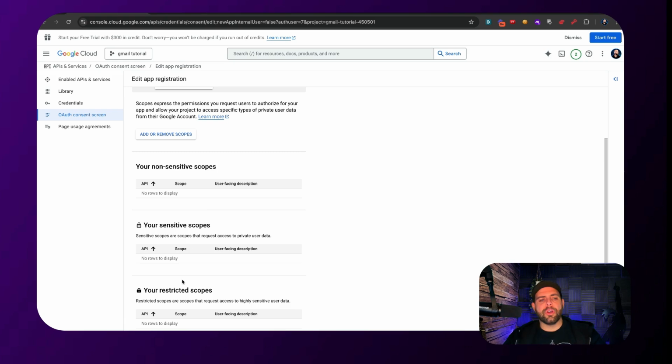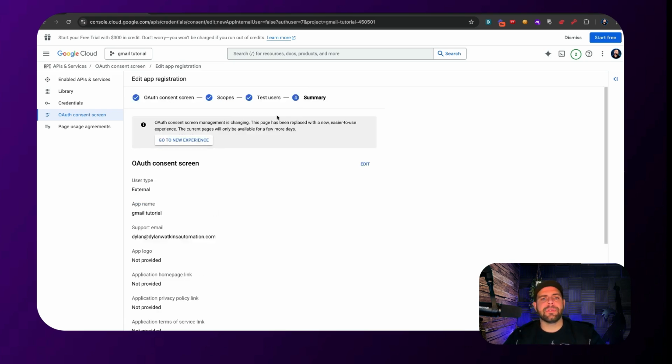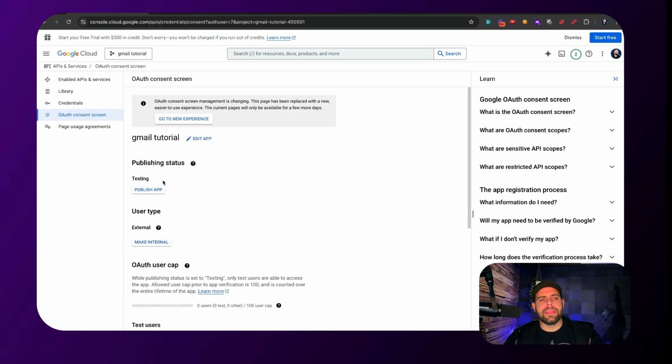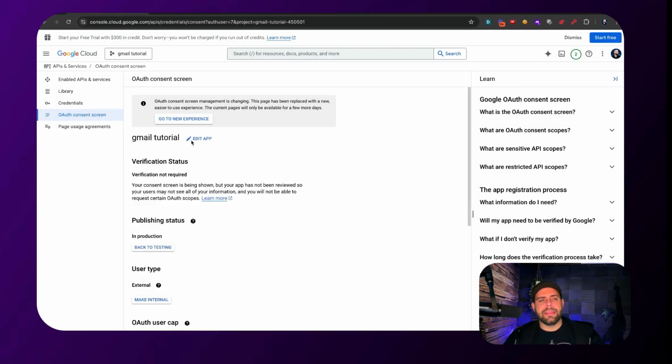We don't need anything for the scope. Scroll down and click save and continue. We don't need anything for test users. Click save and continue. Go down to summary, all the way back to the dashboard. Now this is important. We're going to want to publish the app. So we click publish the app. Click confirm. Now the app has been published, we need the credentials.